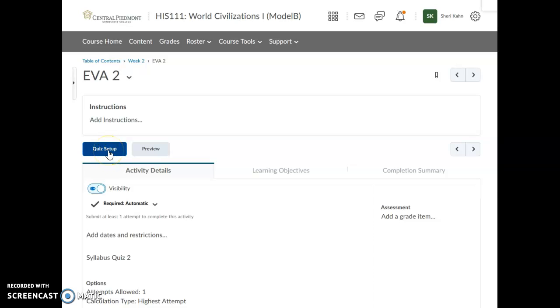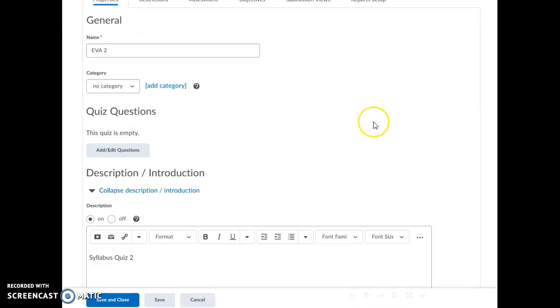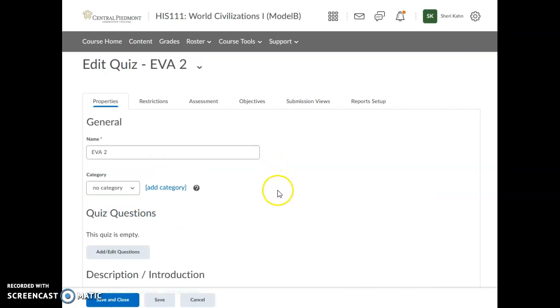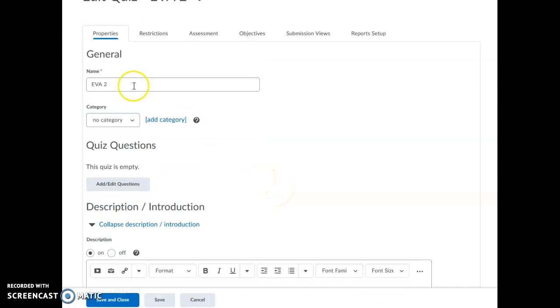So we're going to go to quiz setup. And where does it bring us? Back to these 6 tabs, just like when we went through the admin tool. And the same instructions hold true for creating and building the quiz out through your weekly module. Each of these tabs works the exact same way.